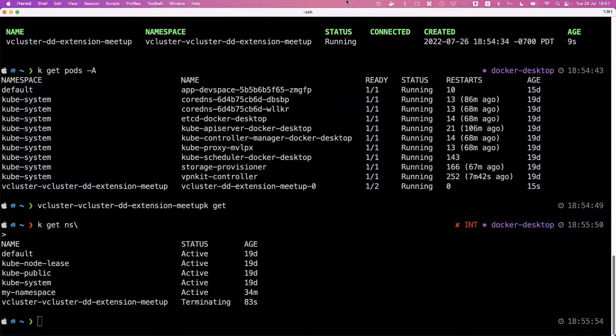He is one of the folks from Adobe. He's been doing a lot of really cool stuff with vCluster. We haven't seen this talk yet. I'm really excited to see it, to get an idea of what they've been doing.